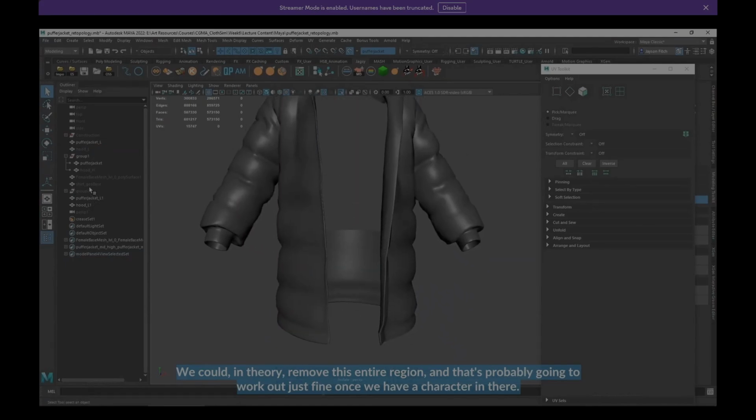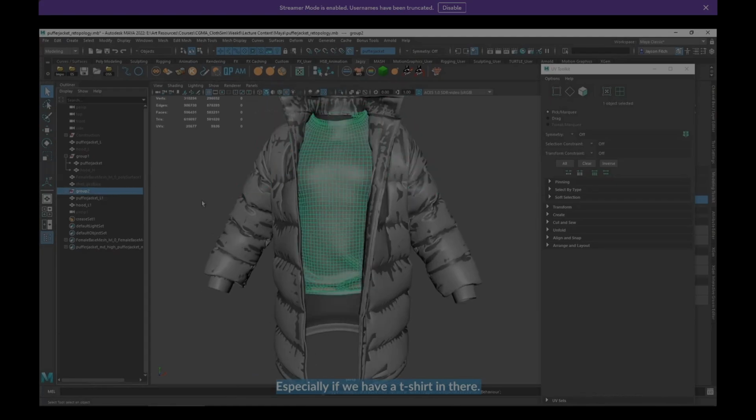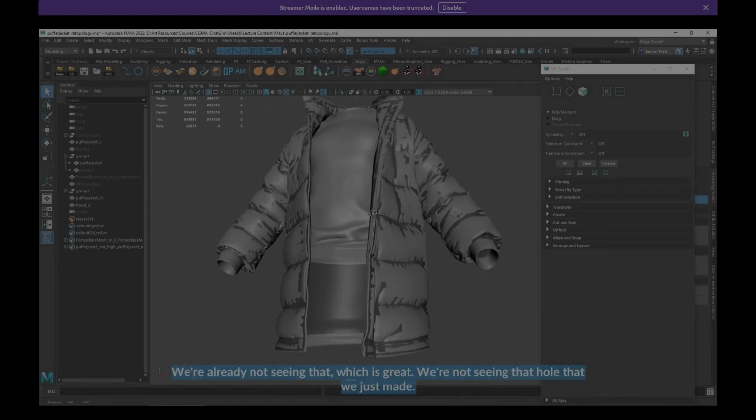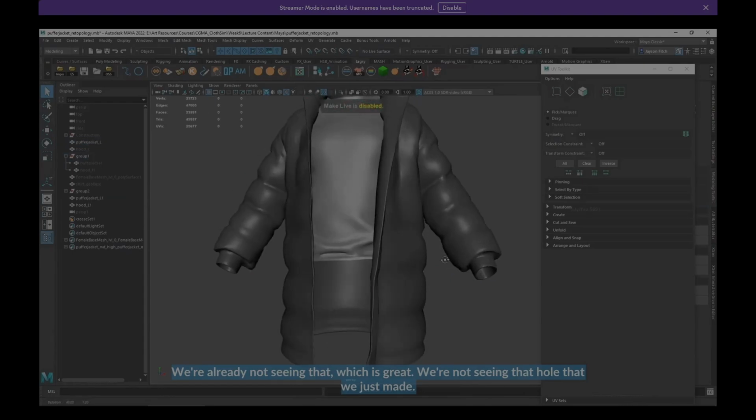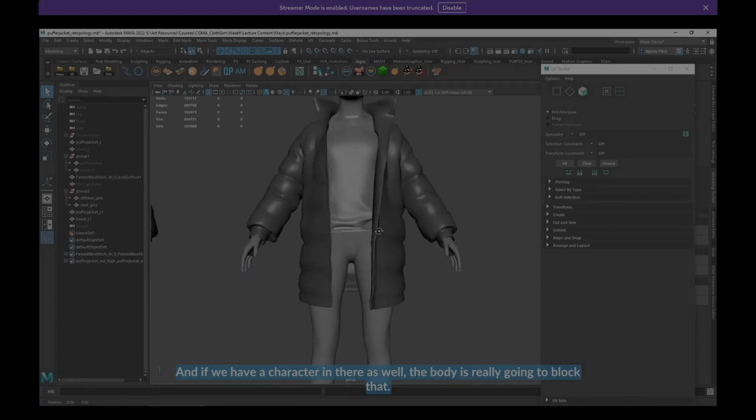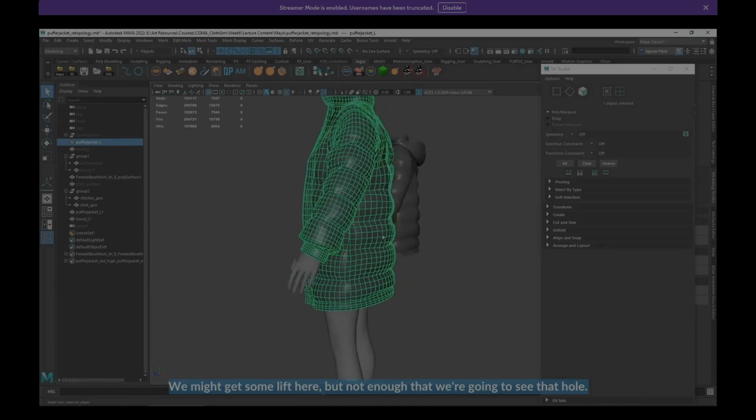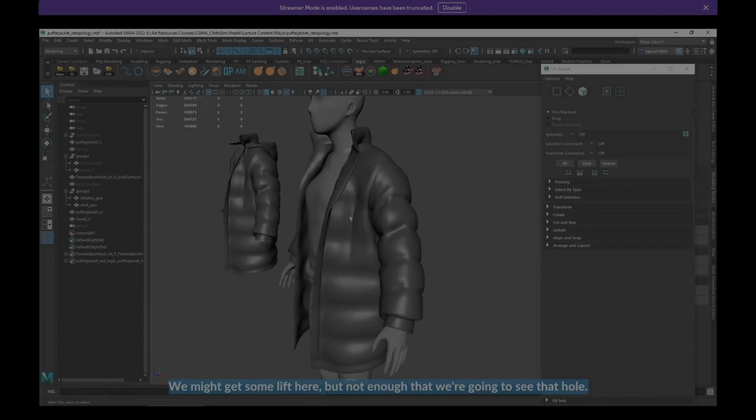especially if we have a t-shirt in there. We're already not seeing that, which is great. We're not seeing that hole that we just made. And if we have a character in there as well, the body is really going to block that. We might get some lift here, but not enough that we're going to see that hole.